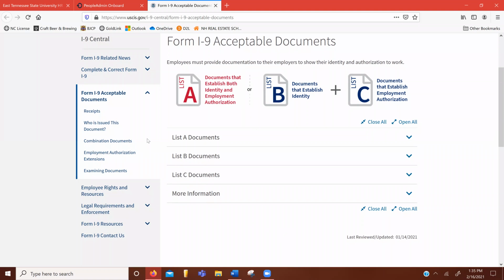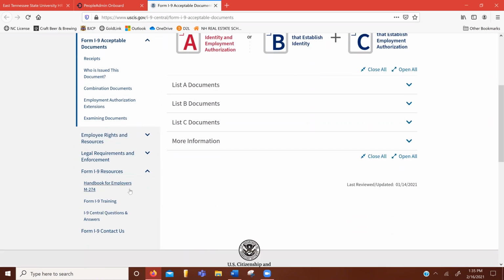So they do have some great other resources on this page. Tips on examining documents, just what to look for, counterfeits, things such as that. There's also one other resource I would like to draw your attention to. This is the training and handbook that's provided by the federal government, and sort of some Q&As as well. Please look over those. They're a very good baseline for the knowledge to make sure that you are doing everything properly and to protect not only yourself but ETSU.